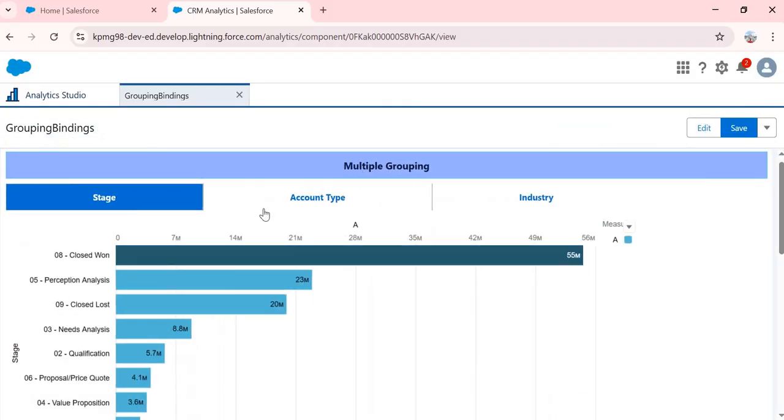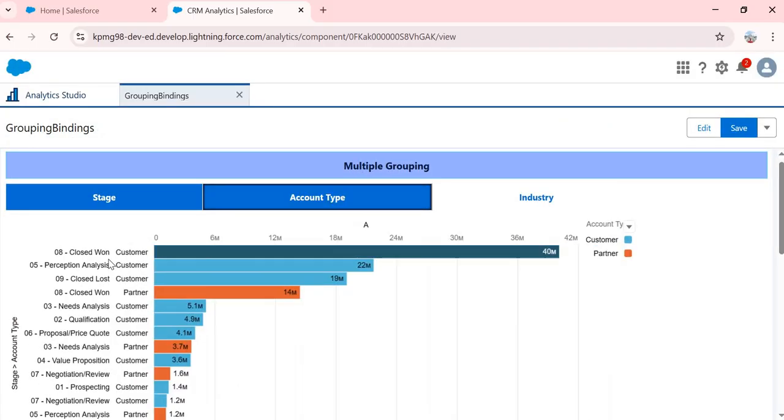Like, first is stage, and then second one is count type. So this is how we need to do group bindings, the single selection and the multiple selection.